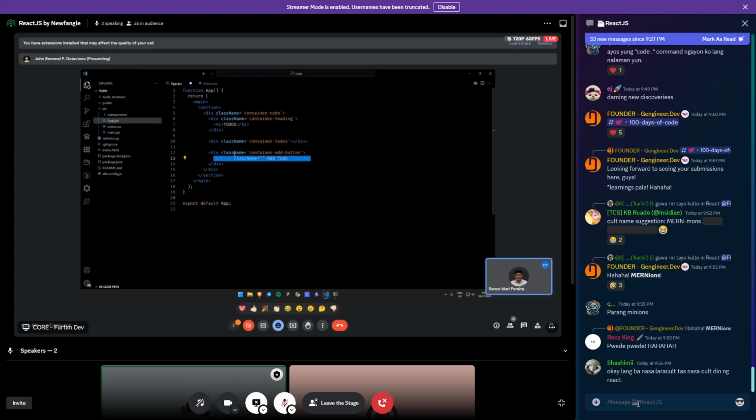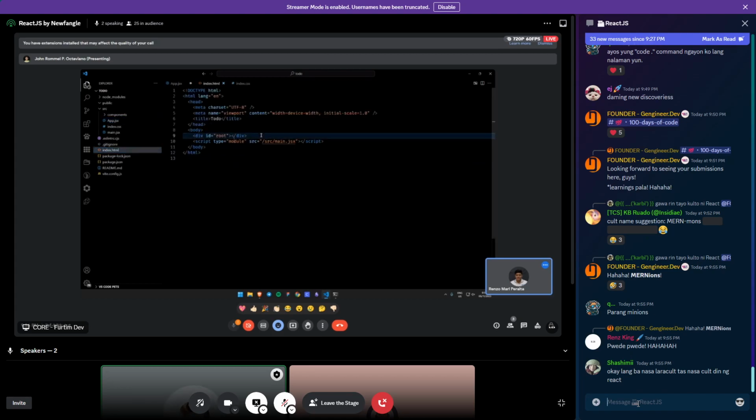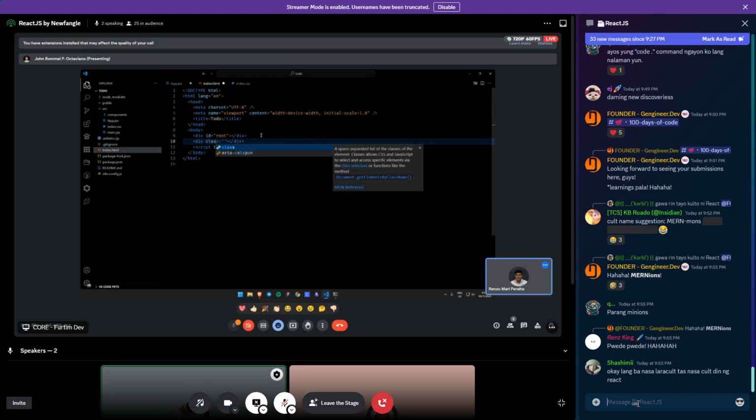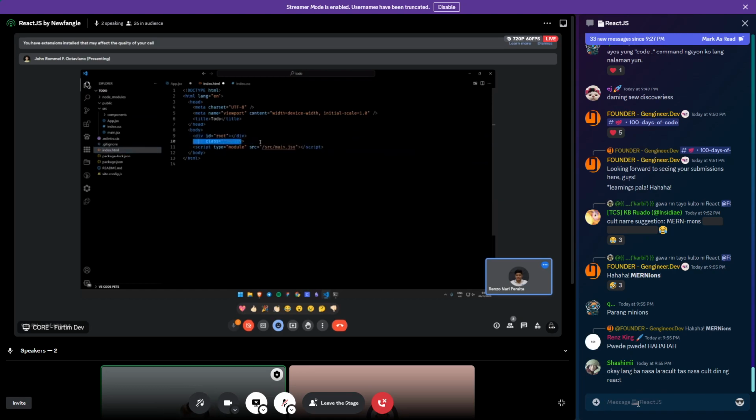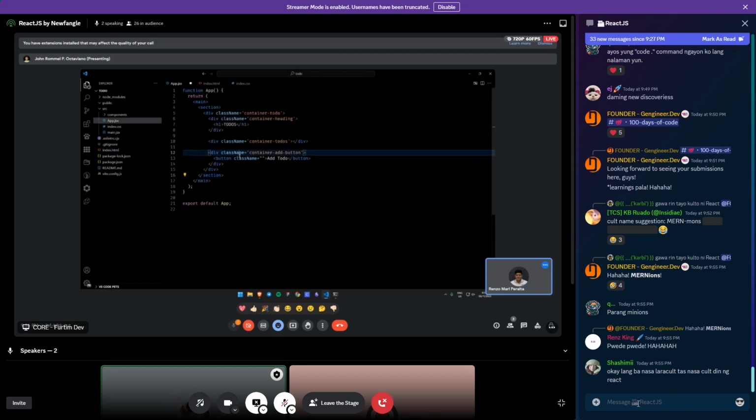For example, itong mga to yung attributes, iba yung name. So sa plain HTML class, no, just to prove it, diba? Kunwari gawa tayo din ng div, diba? Class lang siya. So walang class name sa plain HTML, no? Pero sa React, may konting adjustment lang, class name instead na class. Okay.